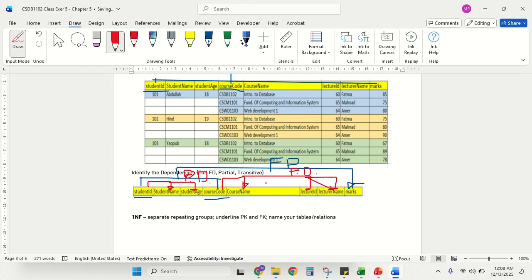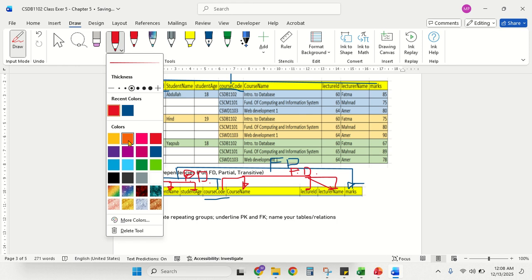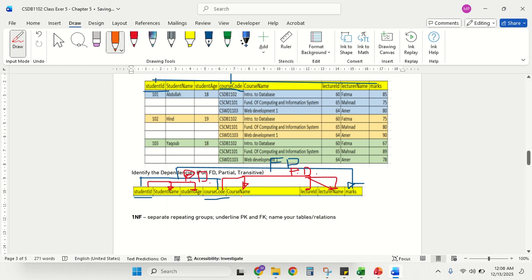The next one is our transitive dependency. For a transitive dependency, there's a dependency on a non-key attribute. We can see here the lecturer ID. If lecturer ID is 60, it is Fatima, here and here. If it's 65, it's Manad, here and also here. So through the lecturer ID, we can determine the lecturer name.